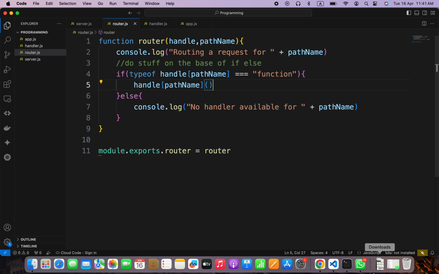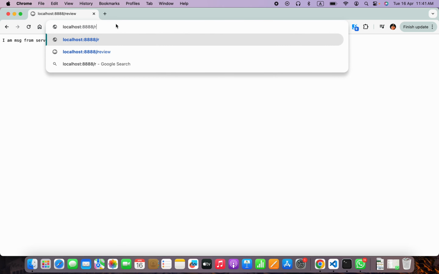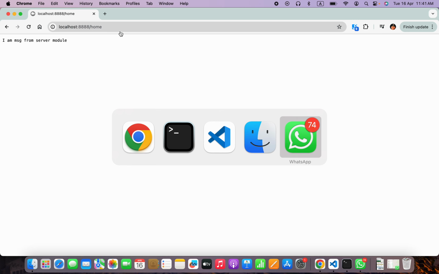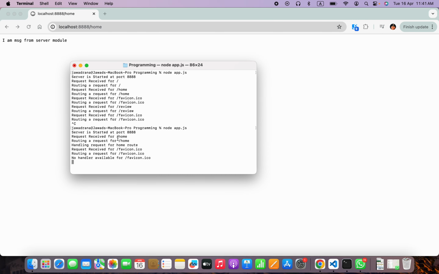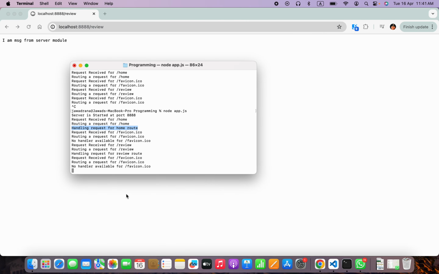Let's move ahead and try to run it: break the file and rerun it. Let's go to our browser and try it for home first. As you see in our console, "request received for home", "routing request received for home", and "handling request for home". Let's try review. As you see, we get "request received for review", "routing request for review", and "handling request for review route". It's pretty basic, pretty fast, and pretty easy.